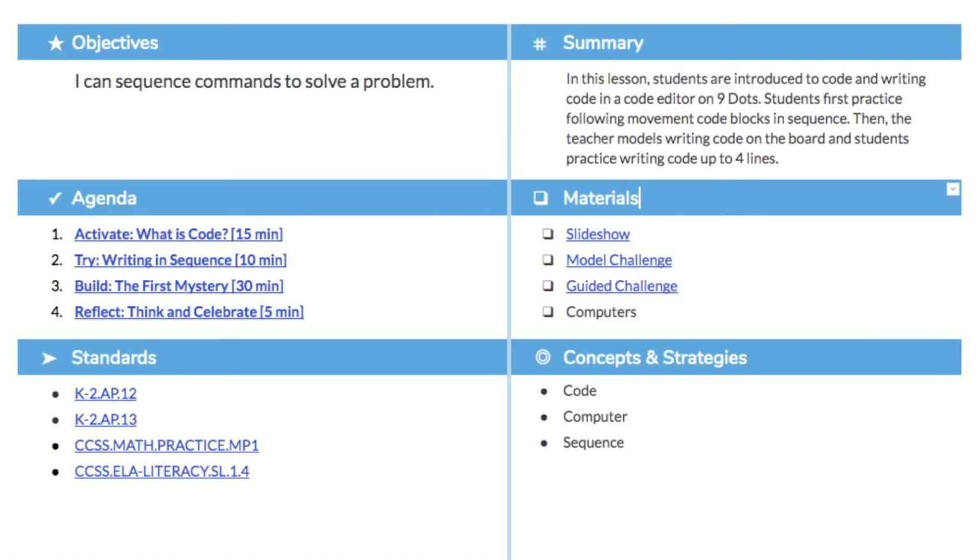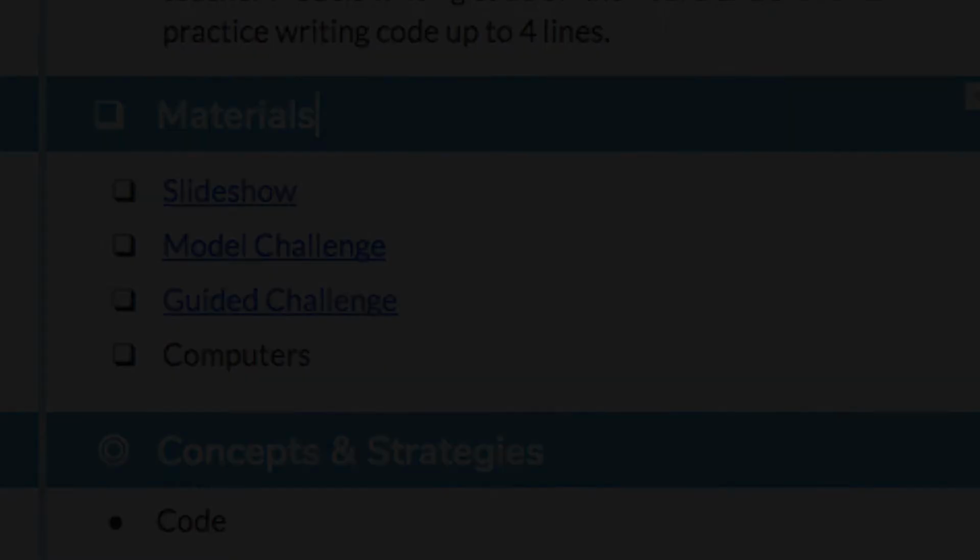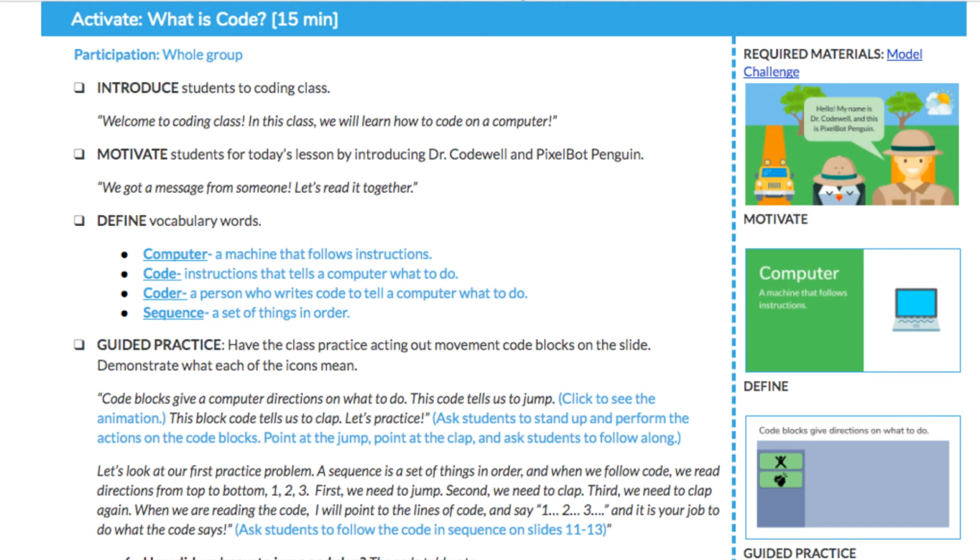This is our lesson plan. Note the objectives, summary, agenda, materials, standards, and concepts and strategies. Additionally, there will be links to things that need to be prepared, or challenges you can complete ahead of each lesson to get ready to model for students. Each lesson will generally have the following structure.